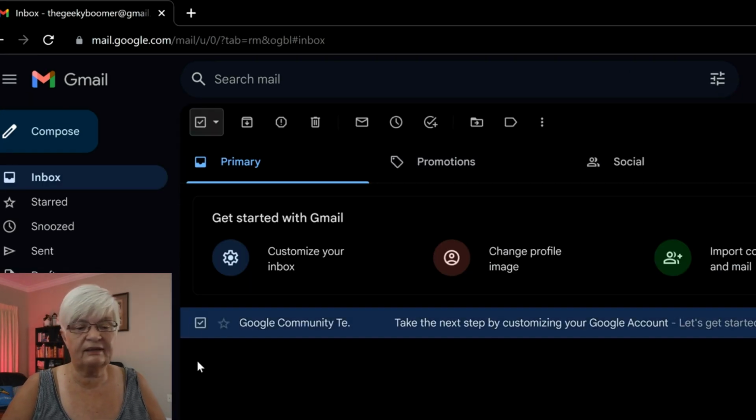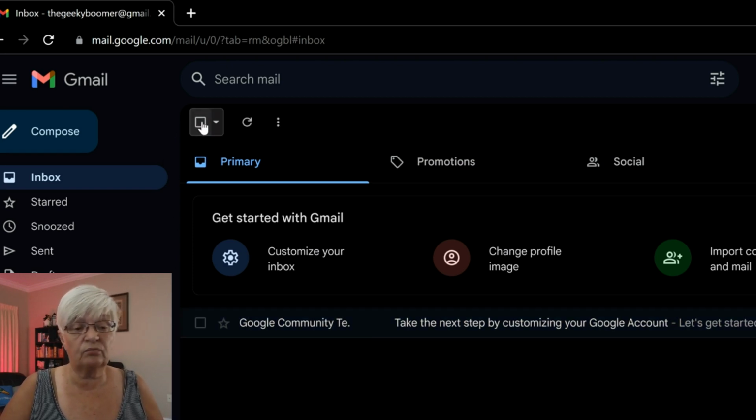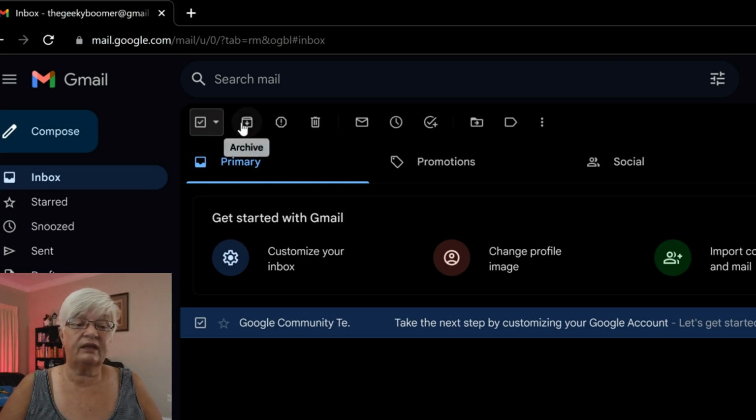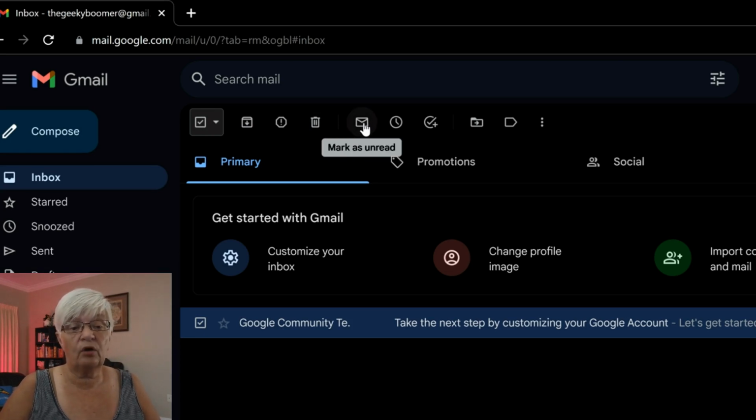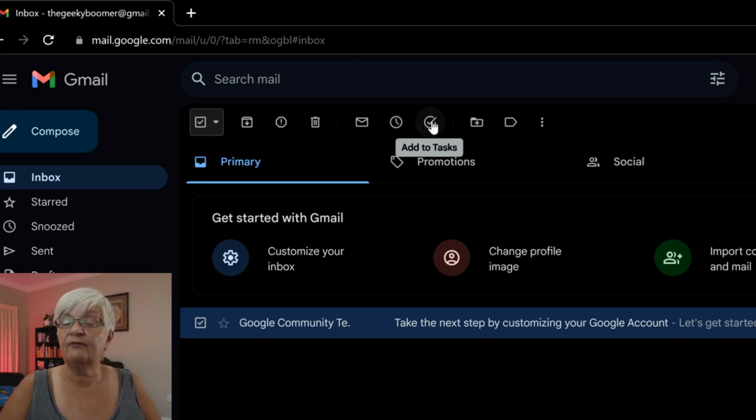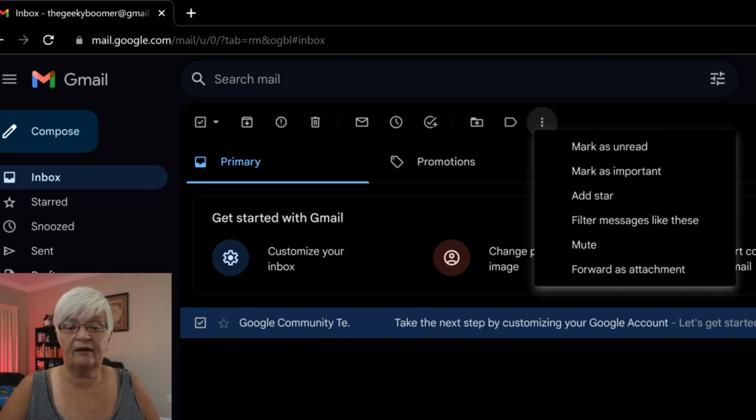On top, if I click that, it will select all the mails I have in this particular mailbox. I only have one for now. And then we can choose to archive that mail. We can report it as spam. We can delete it. We can mark it as read or unread. We can snooze it, which I will come back to in another video. If I have something I need to do, I can add this to a task. I can move it to another folder and I can label it. And then we have more.